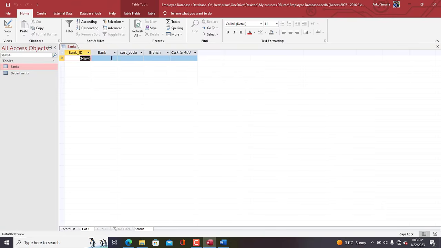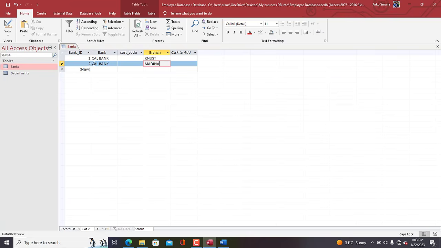Let us go to the banks. Okay, so now the first bank I will enter here is one of my favorite banks, which is Car Bank. Their sort code, I will leave it out, I don't know. Now what is the branch? I will say KNUST. Now enter the same Car Bank again. What is the branch? Now let's say Medina. The same Car Bank again. Now let's say Tafo.